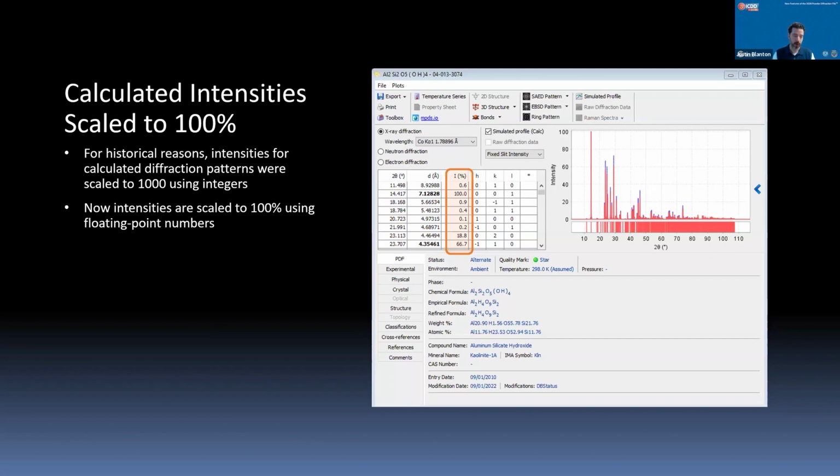But now that we don't have that problem anymore, we can easily store and display these intensities to 100% using floating point numbers. So if you had an intensity that was at, let's say, 621, now you will see that calculated intensity as 62.1%.